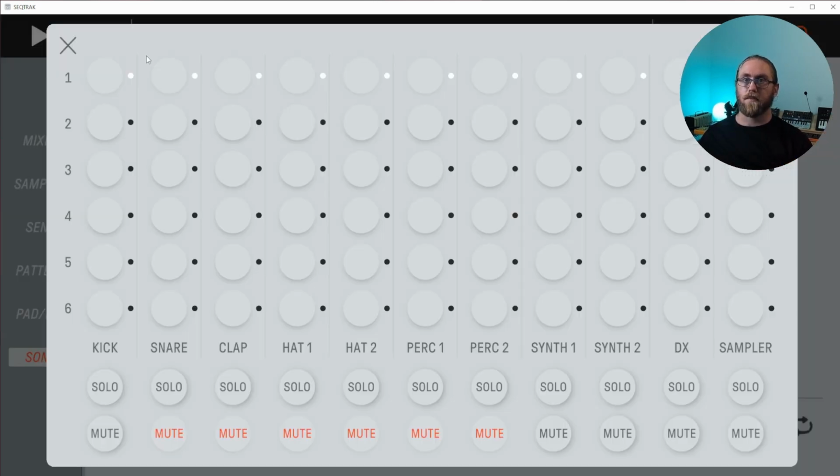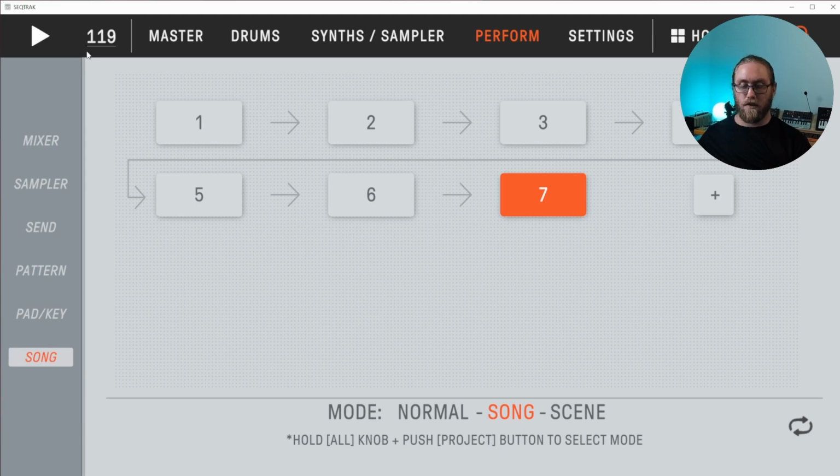So if I just jump into here, as you can see, I can go through and adjust and say I want these patterns to play. I can say only play these channels here, close that, jump into the next stage, and then we can apply different things as well. So this is just a way that we can use song mode.